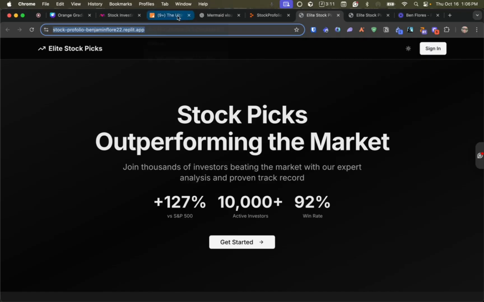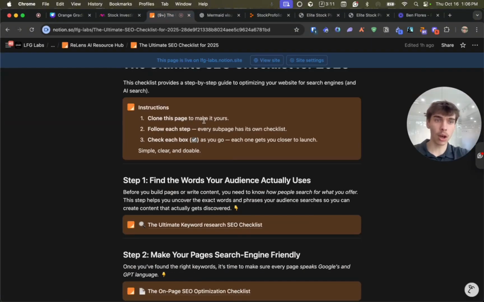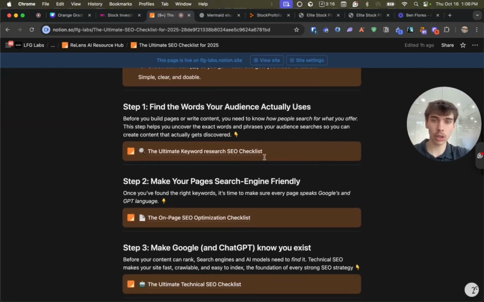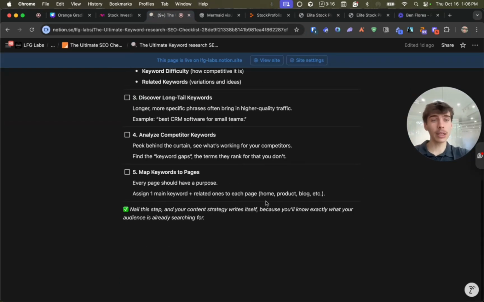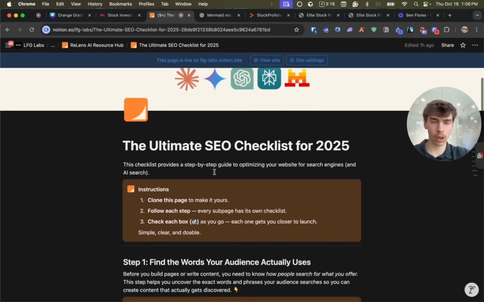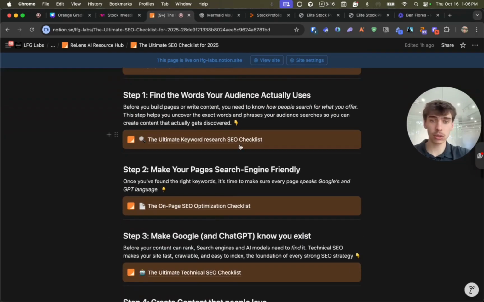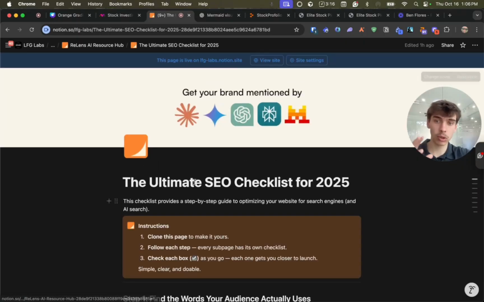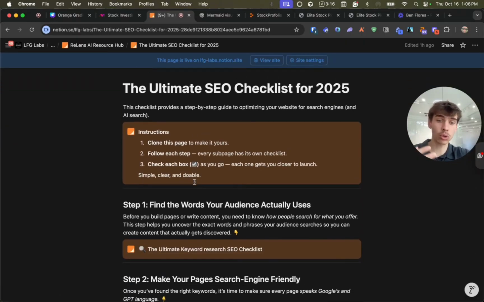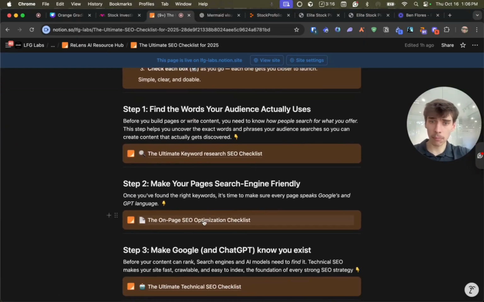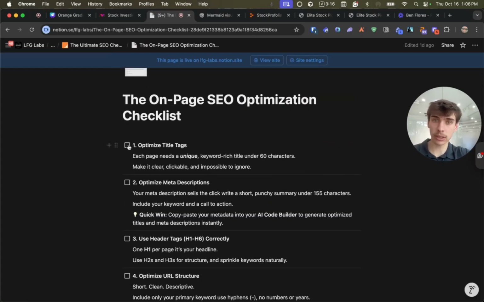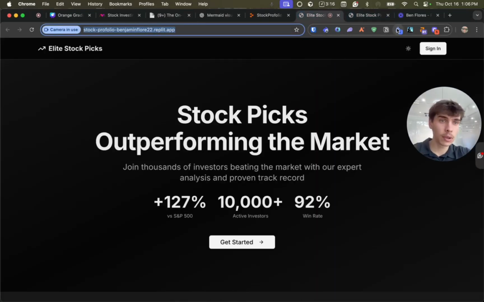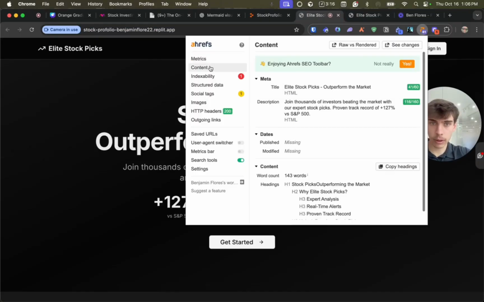So what I will do after, if I want to make this a real business, is check this checklist that you'll be able to get in the description and see if all the SEO and technical SEO requirements are met. You can just use the checklist. There's a page, and here you can say, okay, identify the primary keywords in order to do keyword research and to know how you want to show your website. Make pages search engine friendly, so you have to optimize title tags. For example, here the title tags aren't perfect, right? It's Elite Stock Picks Outperform the Market.